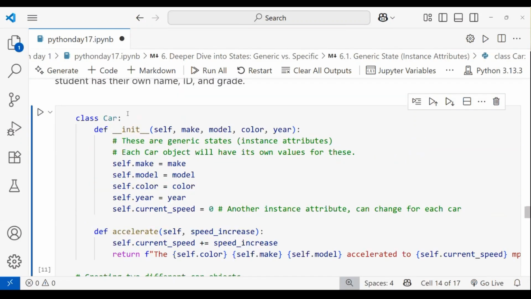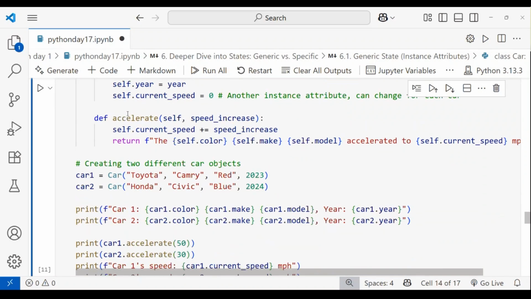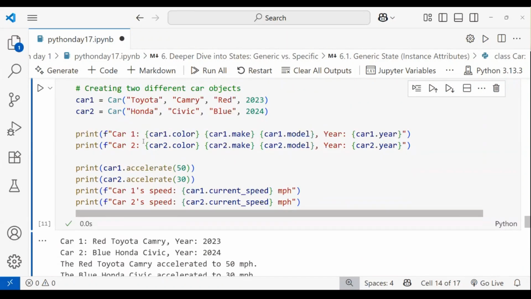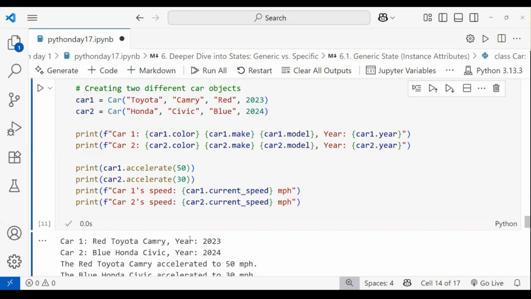When I run this, the class is created. After that, the car1 object is created, then car2. Then the car1 details are printed and car2 is printed. Here you can see it. Car1 is a red Toyota Camry, year 2023, and car2 is a blue Honda Civic, year 2024. These two lines will be printed.